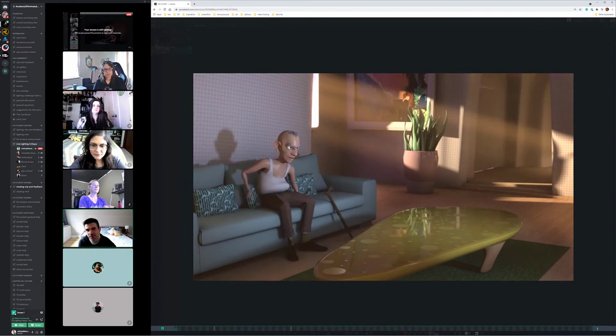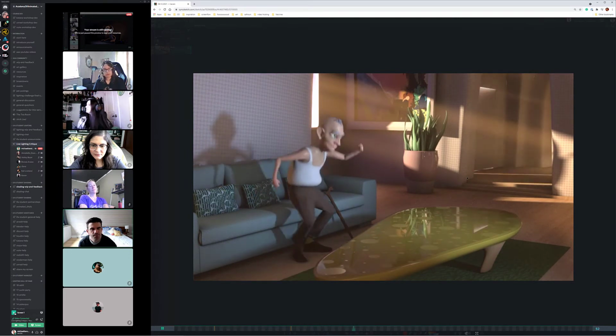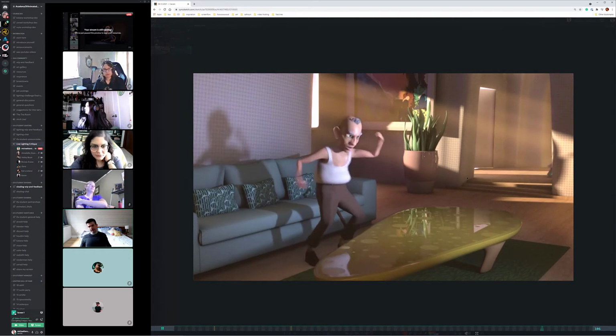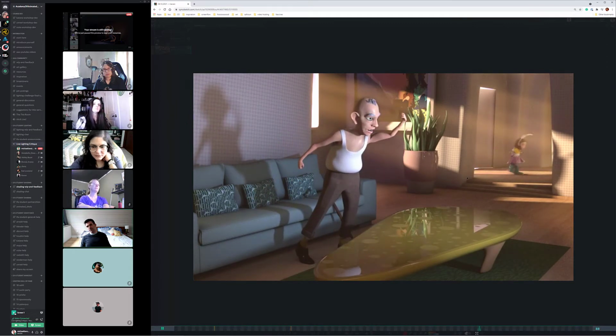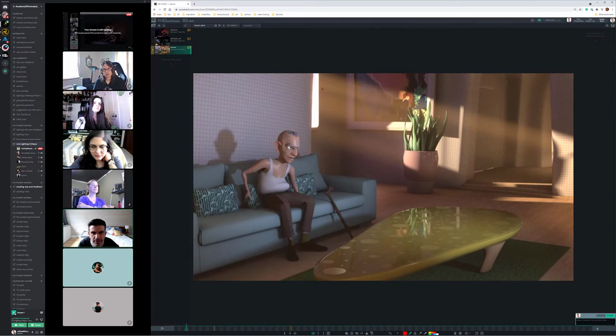We can add some eye reflections to him. I'm wondering if we can desaturate the color of this volumetric light. It's a little strong on the oranges. I think we can tone that down a little bit. And then soften this shadow coming out of the TV.